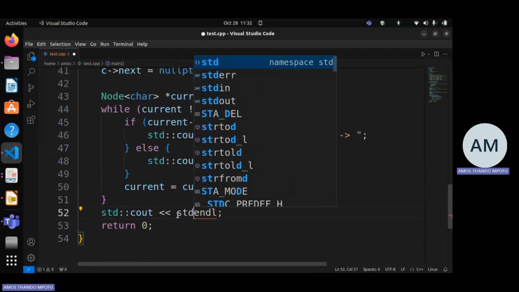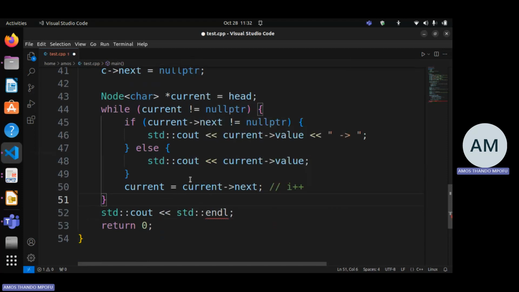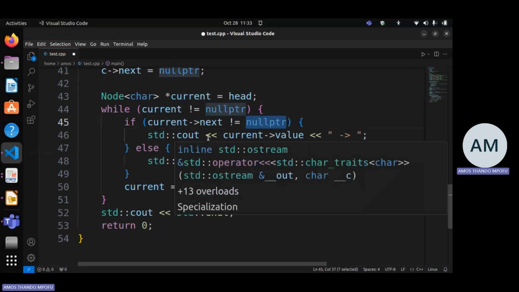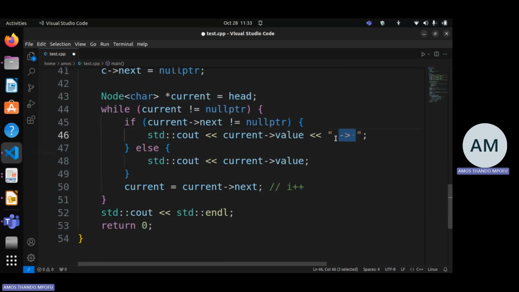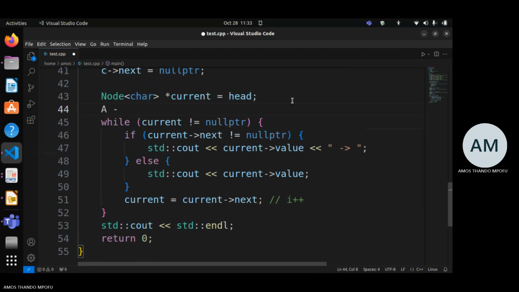The thing that I'm doing here is that I'm saying, if my current, remember current stores the current node, if the current node's next address is not pointing to null, then I know I'm not at the end. Therefore, I can add that arrow at the end because I want it to be like this: A, like this; B, like this; C, and then once I've reached the end, I don't want to add this. I don't want it to be there. That's what I'm avoiding.